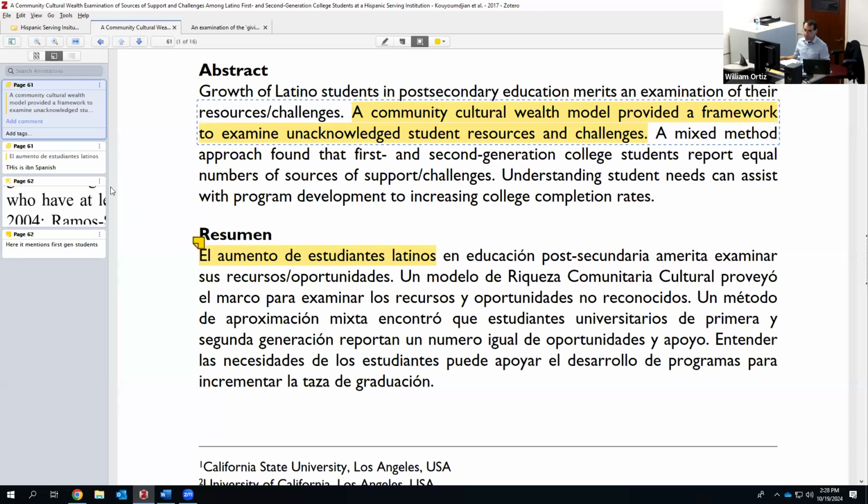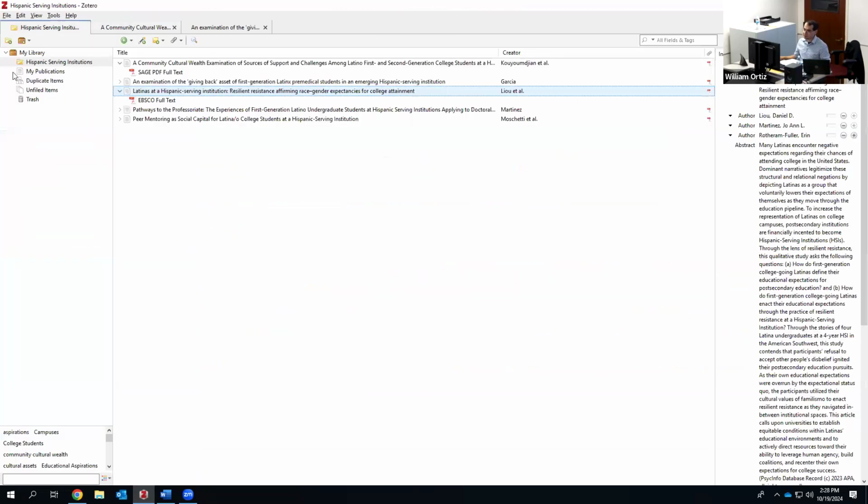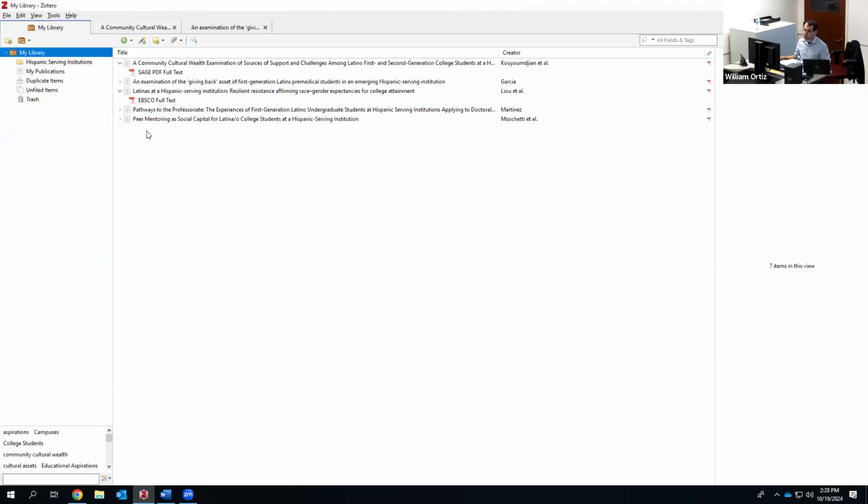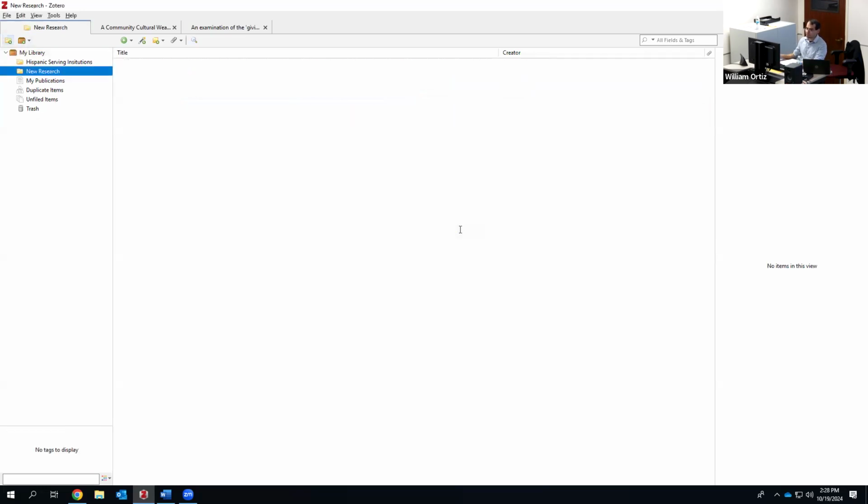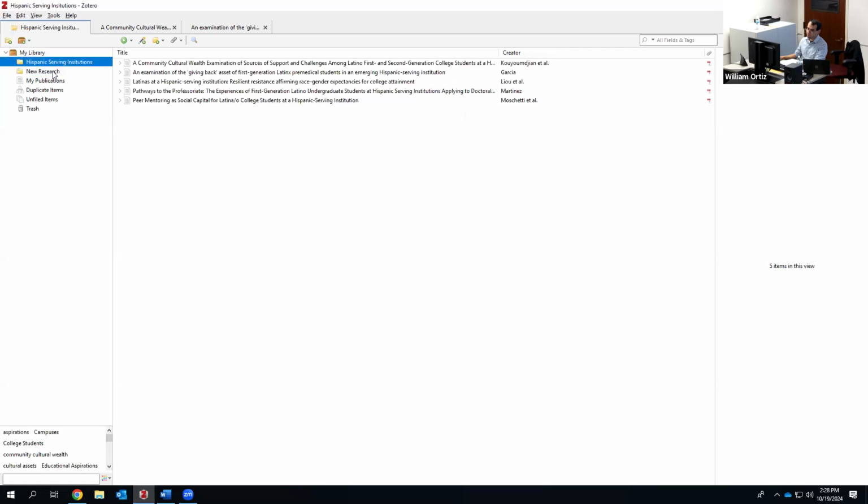Let me talk a little bit about the hierarchy. So this is my library. This is everything. I can click on this little folder and make a new folder. So I don't know, new research. And then it's a new, I have a question.